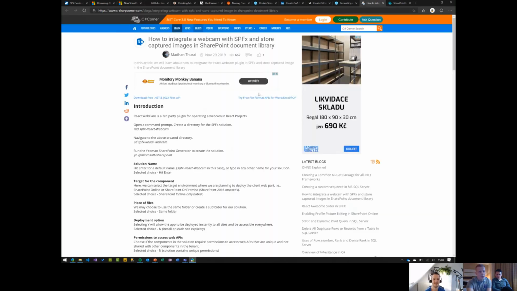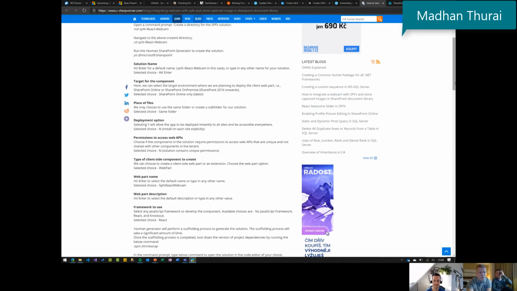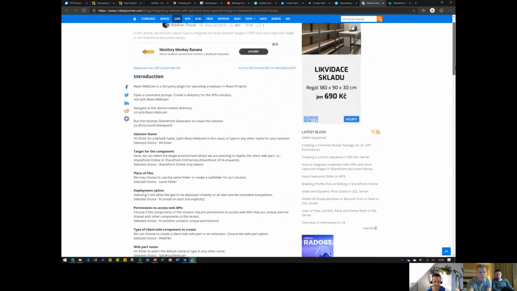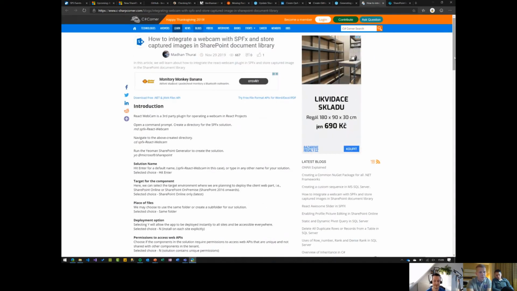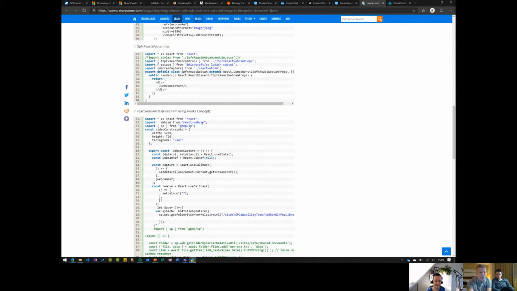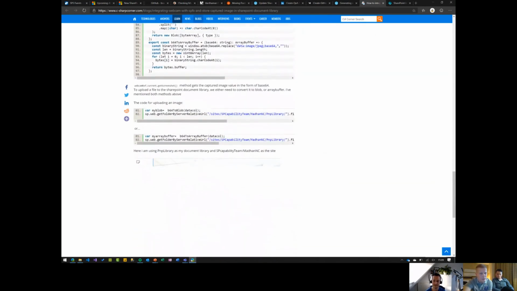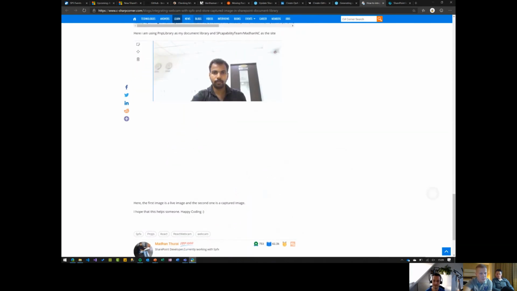Now, two more articles. How to integrate webcam with SPFx and store captured images in SharePoint document library. So this is from Madhar Tural. We did have a live community demo on this one, actually in the previous SPFx community call. I don't think it was from Madhar, but it's on a similar topic, using the React webcam NPM package, which will then give you the capabilities of interacting with the camera. So pretty cool setup. I'm not sure if this one is referencing the other code example, but let's make sure that our blog posts are doing that.